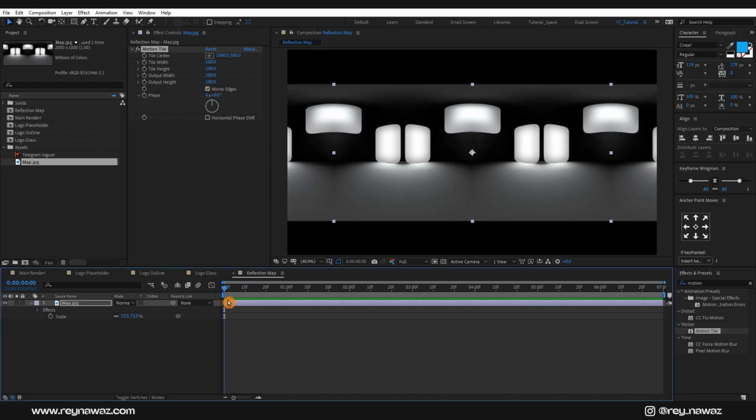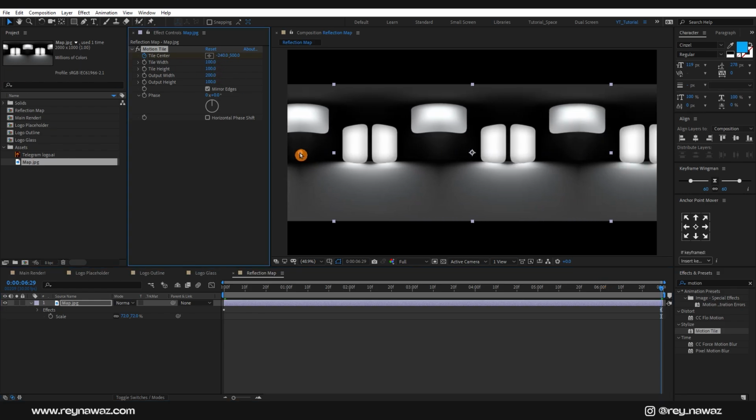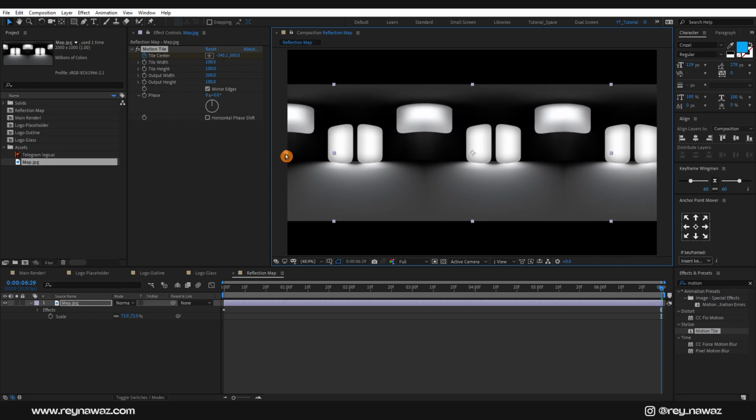Drag and drop this effect right here and change the output width 200% and click on this mirror edges and go at the very beginning of your animation and add a keyframe on tile center and go at the very end of your composition and change its property to somewhere around here like this, or you can select this point and hold shift on your keyboard and drag it somewhere around here.